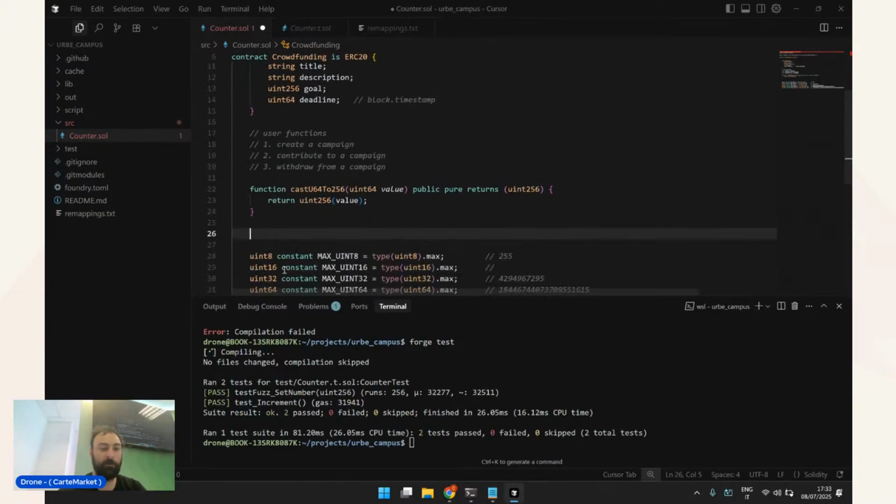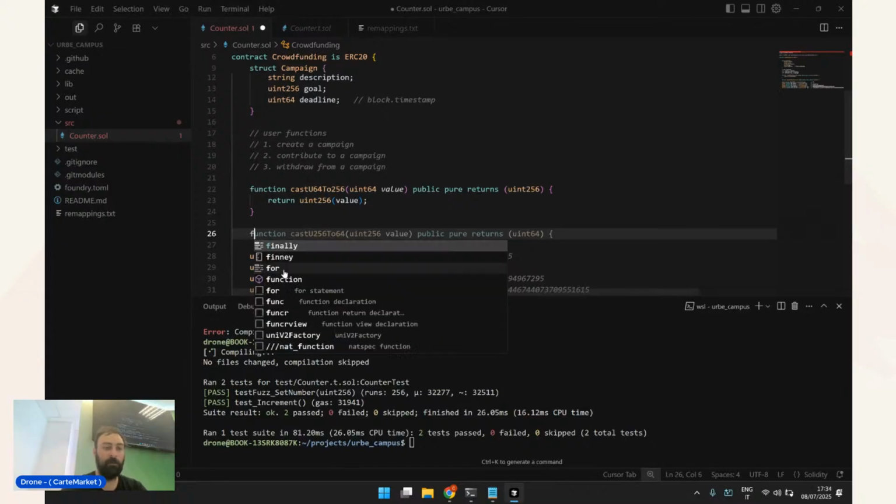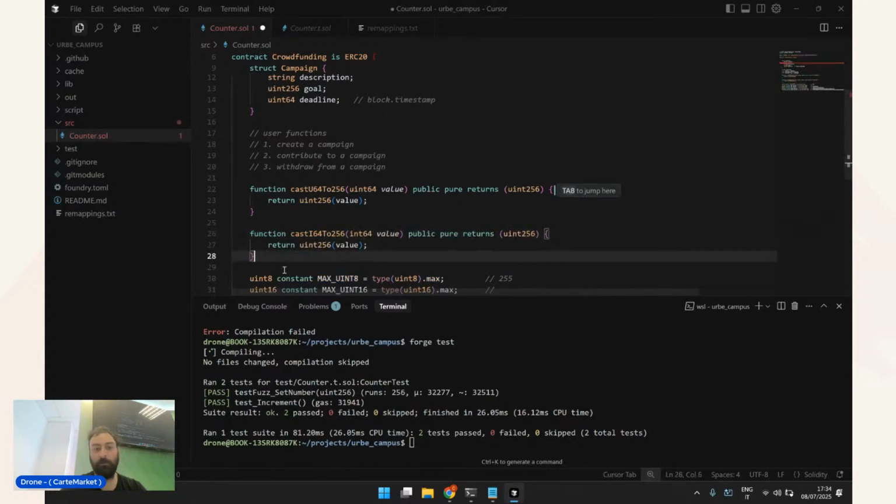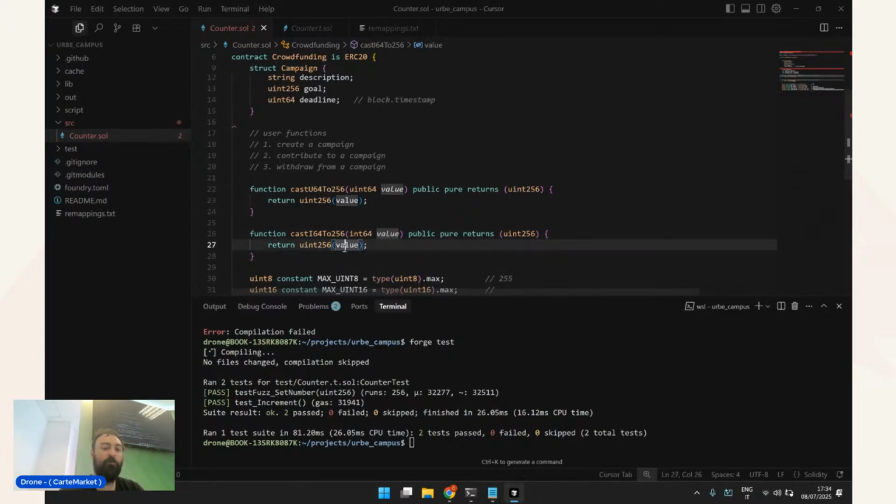We can also do that from integer, like function cast int64 to uint. And of course, what we need to do in this case is make sure that we are using the modulo of the value, because I think if we put a negative value in there, the casting won't be right. Yep. That is for setting up the deadline of the collecting funds.